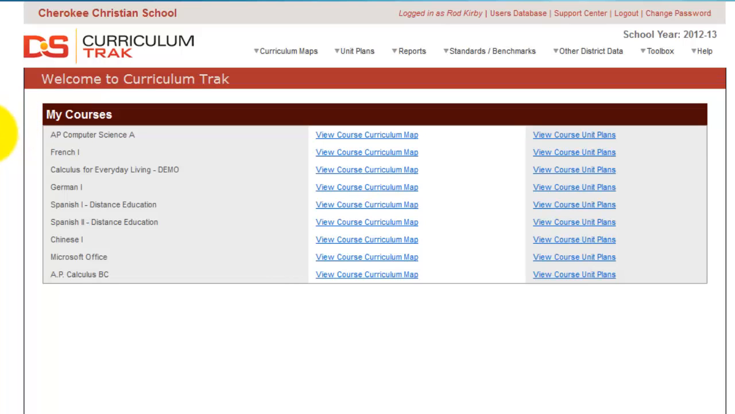So the first thing you should do, because all of you have the same temporary password, is change your password. If you would go up here in the top right corner where it says change password, click there, and then you should be able to change the password to something else that would be appropriate. But anyway, I would encourage you to change that.